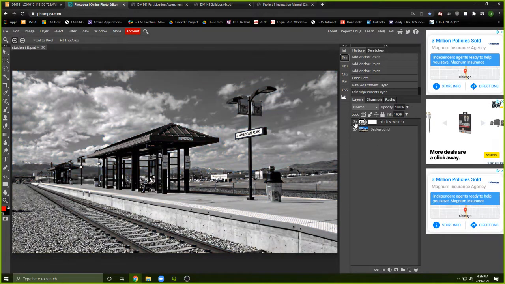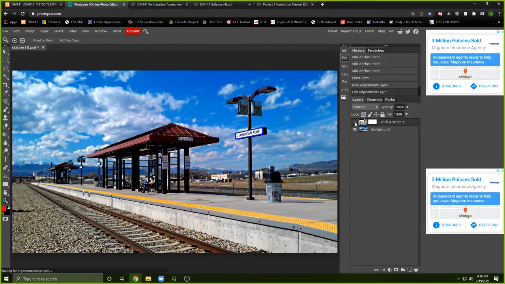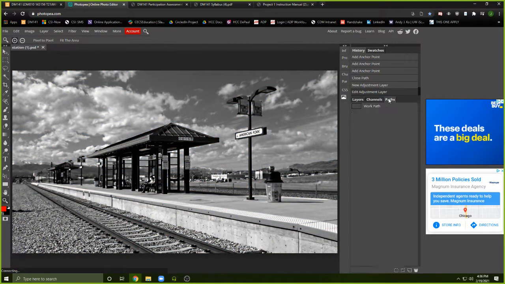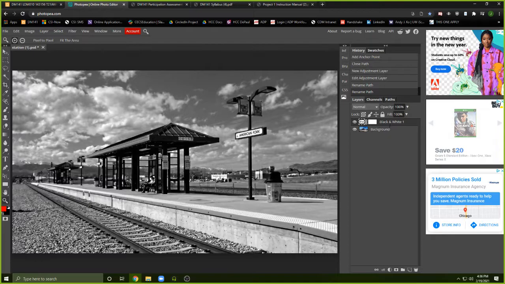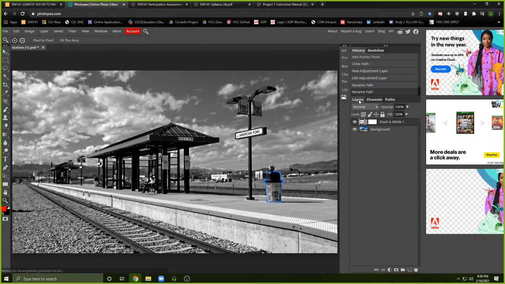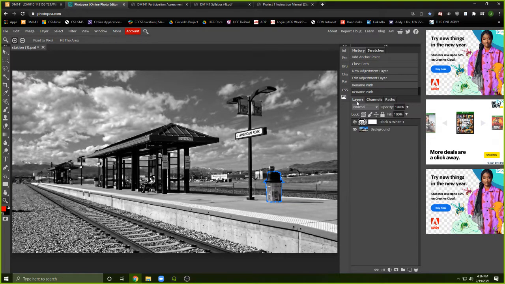Well, you'll see I can enable and disable this black and white. I'm going to leave it enabled. I notice that I have my work path, so I'm going to rename it by double clicking on it. I'm going to call this trash bin path. So I have my black and white selected, my path is selected here, and I'm going to reselect my path over here. So how do I go about making just this bin black and white?